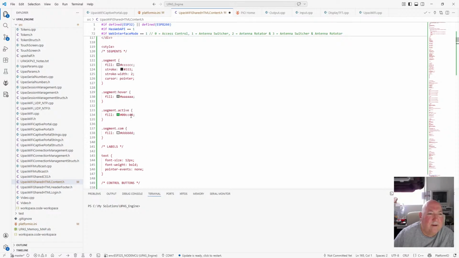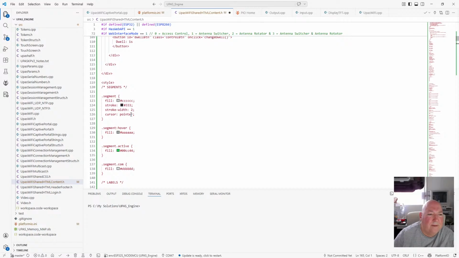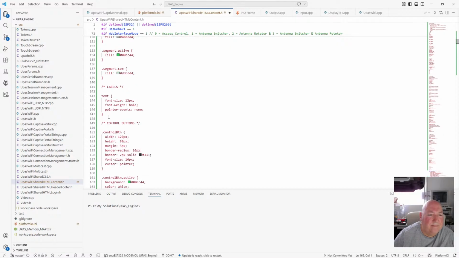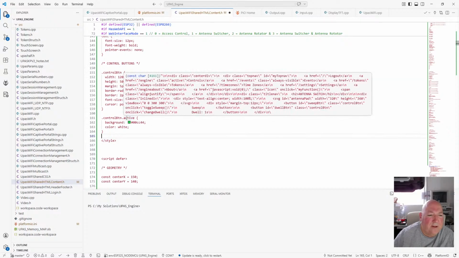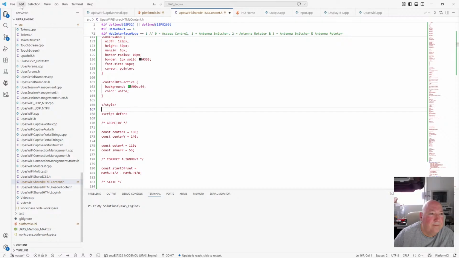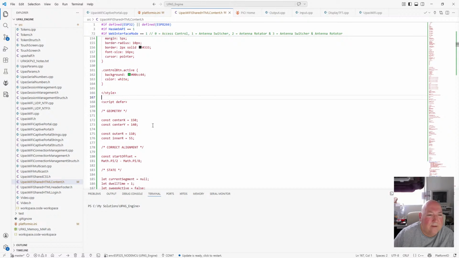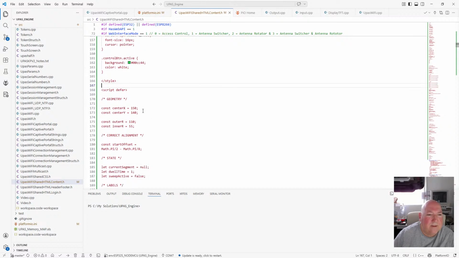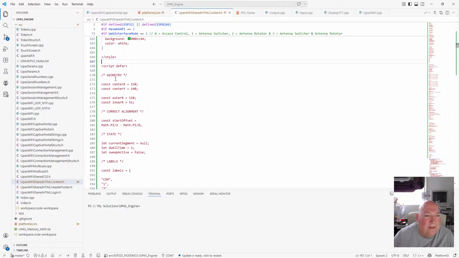Right, so the whole thing's got to go over a bit. No, we can leave it there. So there's not much of a style going on, so that's alright. I thought it would be bigger than that. Script defer, right, so yeah, that's fine. Geometry, right, okay, so we've got some constants. This is part of the JavaScript. It's deferring it till it's drawn the rest of the window. Right, so this can stay.